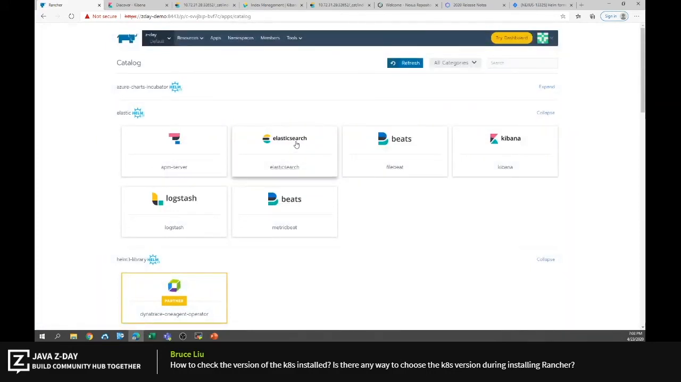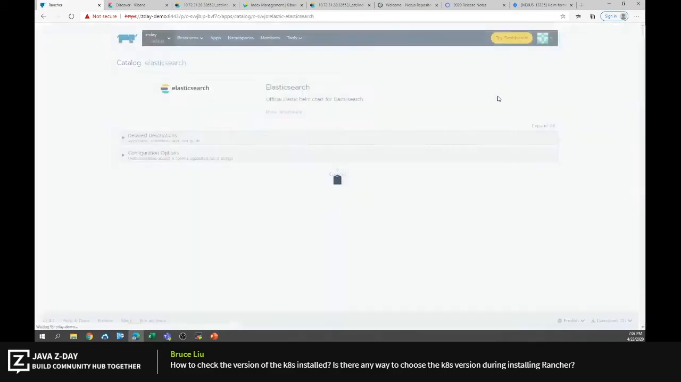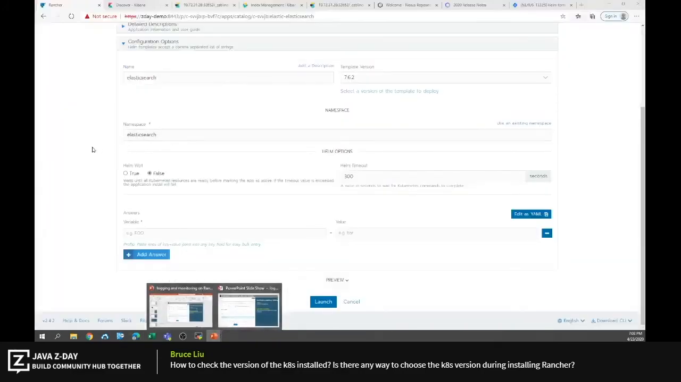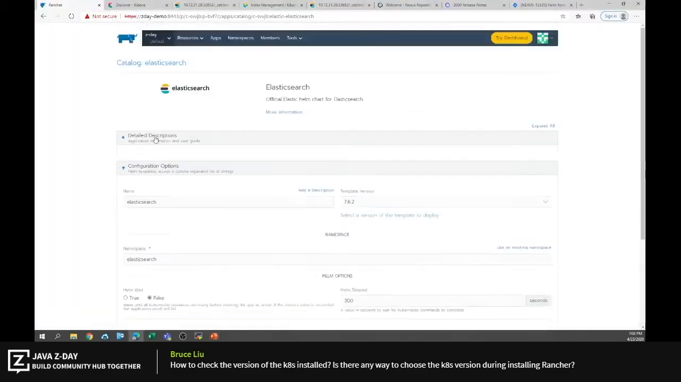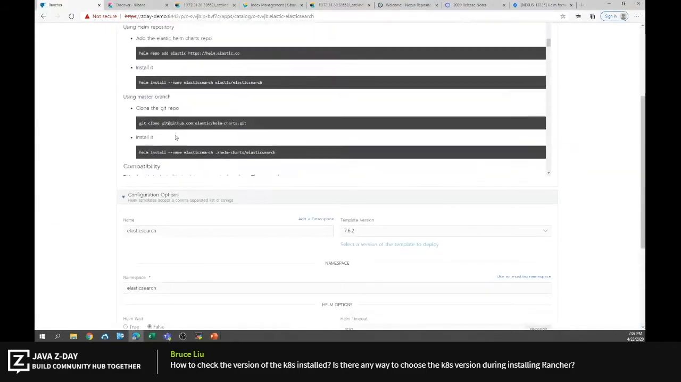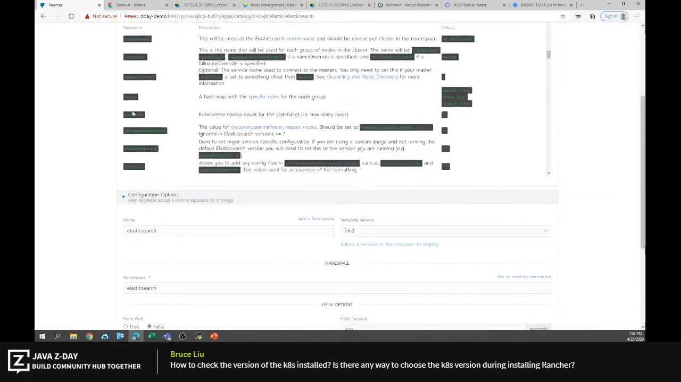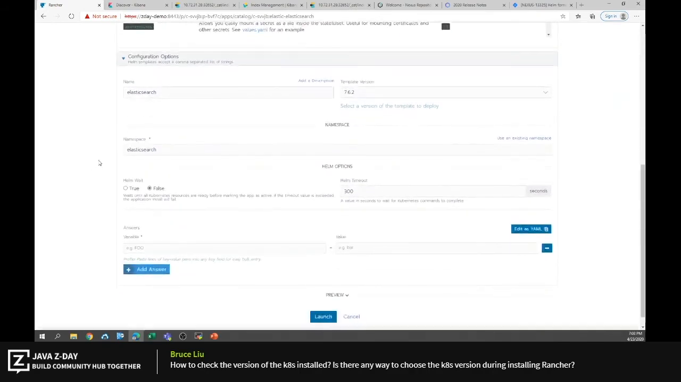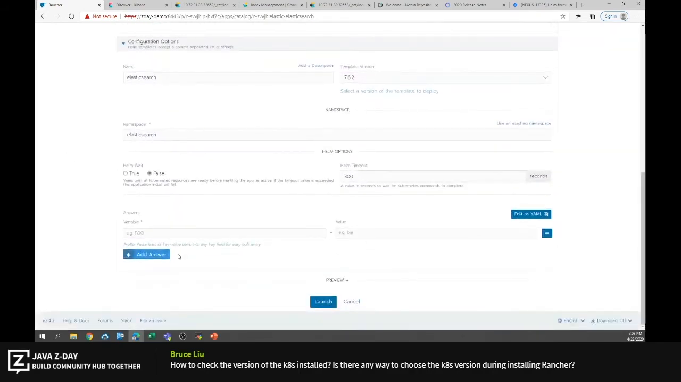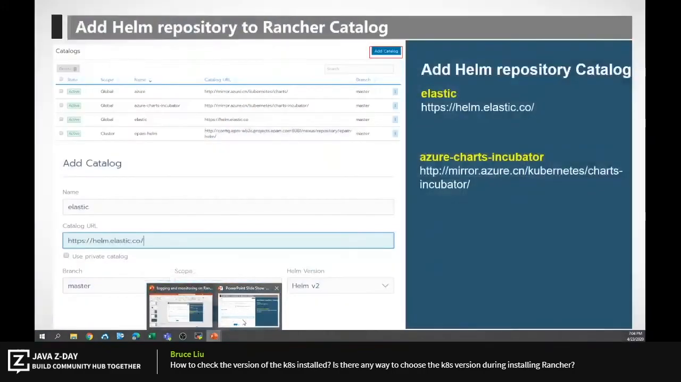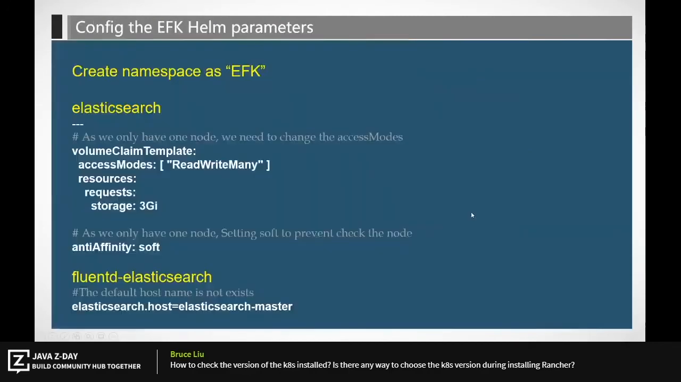Okay, let's deploy Elasticsearch. Here we need to do some configuration. There will be a lot of configuration parameters. We can see from the description here a lot of parameters we can use and change. I just want to change some of them. Let me share.